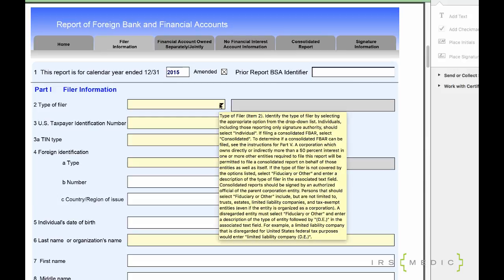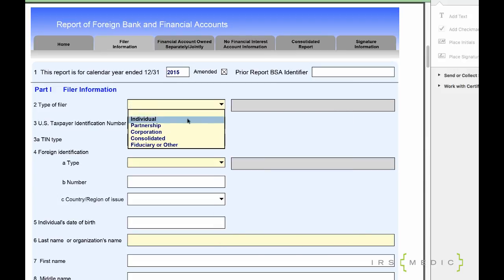Your first part is Part 1. You select a filer type: individual, partnership, corporation, consolidated, fiduciary, other. It's a little odd, if an FBAR is to report a signatory authority, how does a corporation have a signatory authority? Well, a corporation can have a financial interest in something, so it will tend to be an individual who can really only sign something. Corporations and partnerships are not entities of their own the way individuals are.